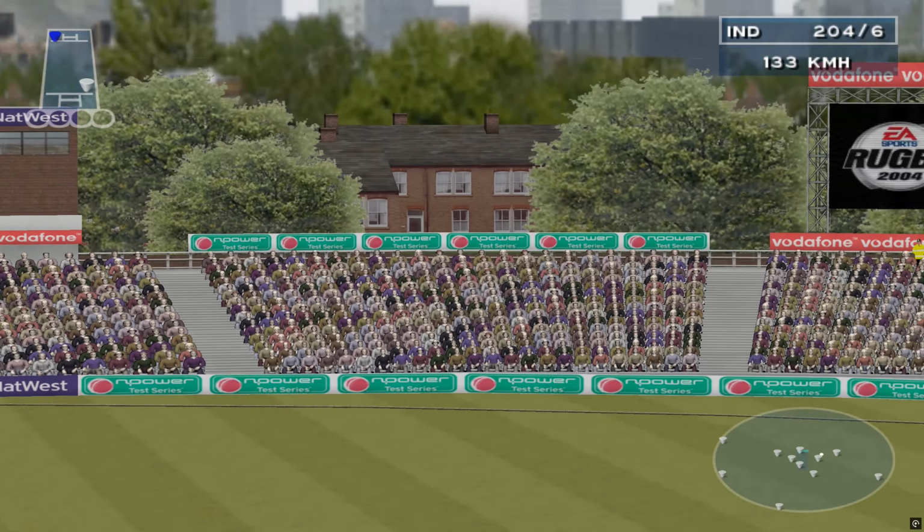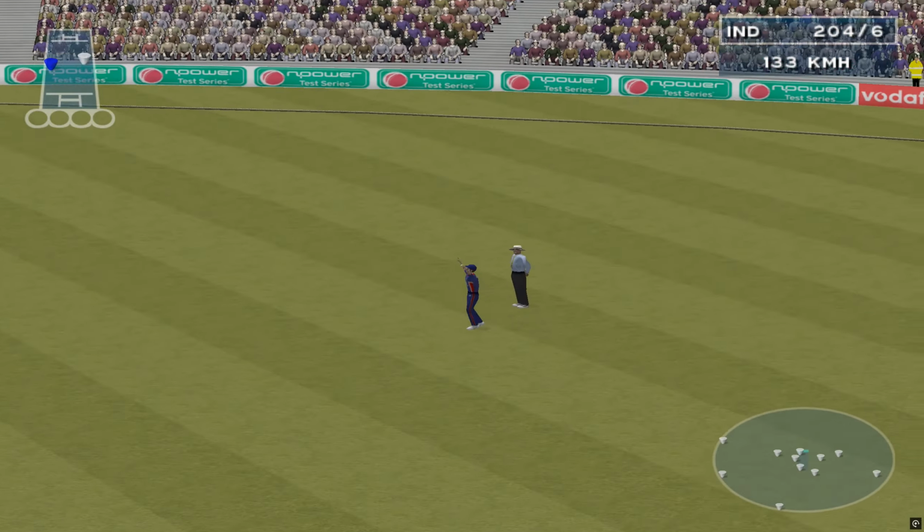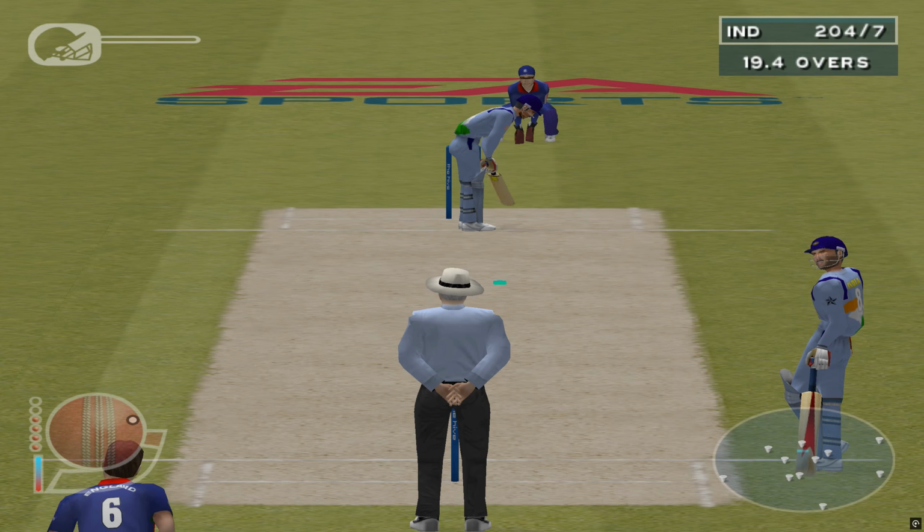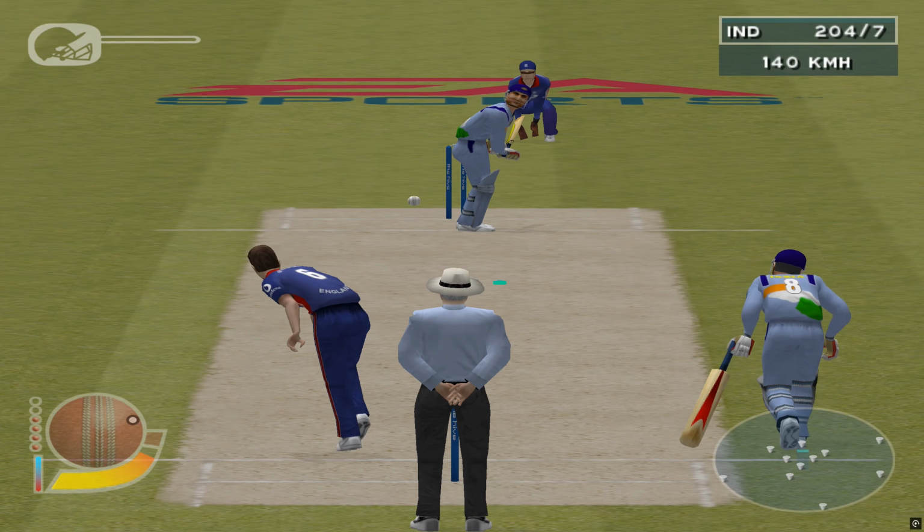There it goes. Johnson is underneath it and takes it comfortably. He got into great position to take that catch. Clark gets his second wicket. Let's see the action replay of that. Kumble goes for only 9.